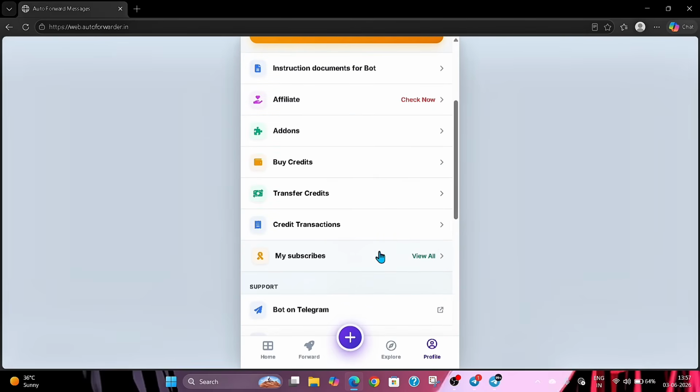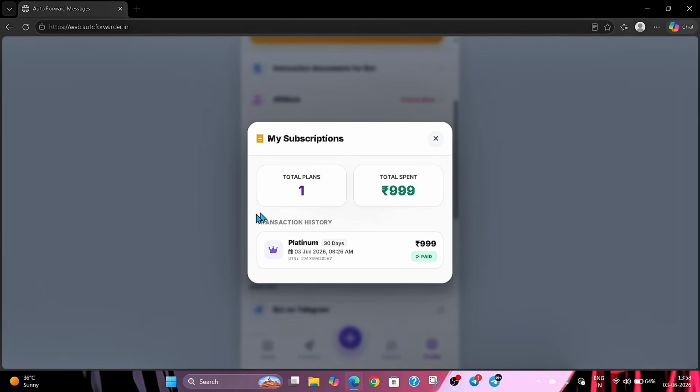Finally, on the web version, you can view your subscription history. Look here. The time, date, amount, and all other transaction details are clearly displayed.